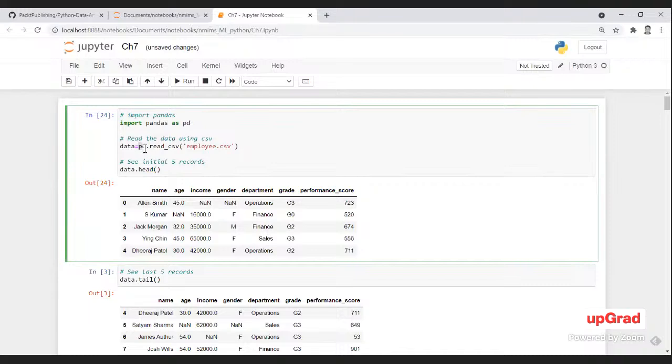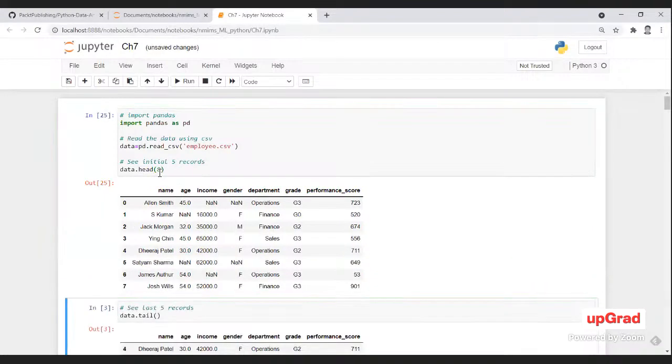And we are writing pd.read_csv. This function is used to read the CSV file, right? And the data.head function will show you the initial 5 records. If you want to see the initial 8 records, it will show you the initial 8 records. You just need to pass the value here, right? This is how you can use this function, right?